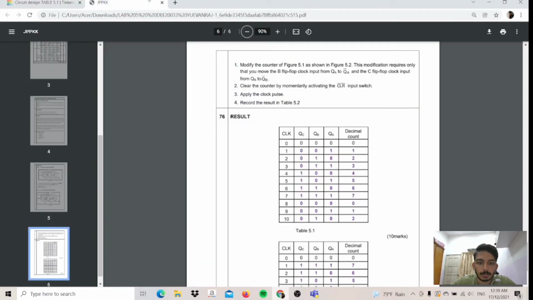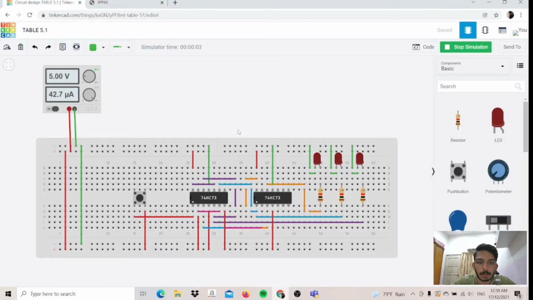So you can see here for table 5.1, this results QC, QB, and QA. So I'm going to test it out now. So this represents QC, QB, and QA. So for one, QC is 0, QB is 0, QA is 1. Now for 2, QC is 0, QB is 1, and QA is 0. 3. Yes, you can see QC is 0, QB and QA is 1.